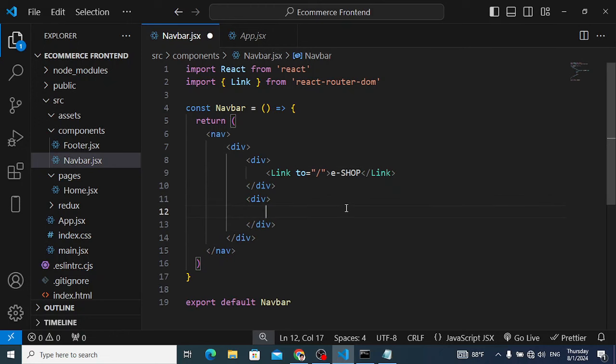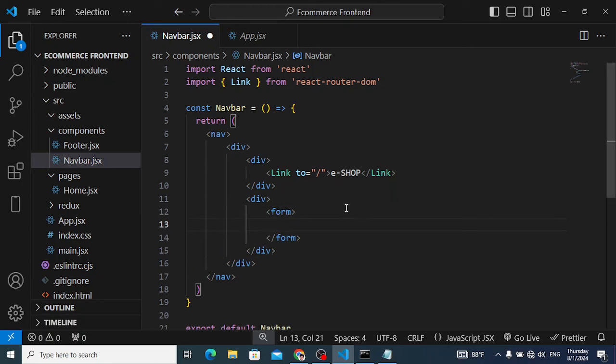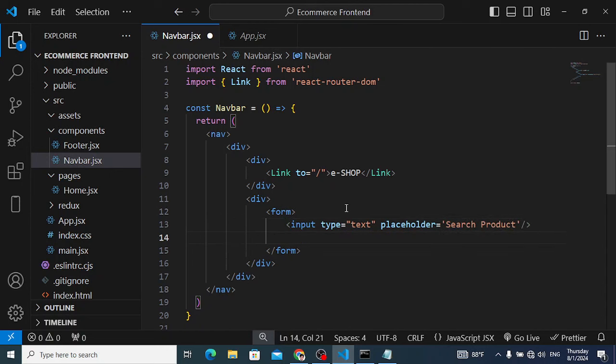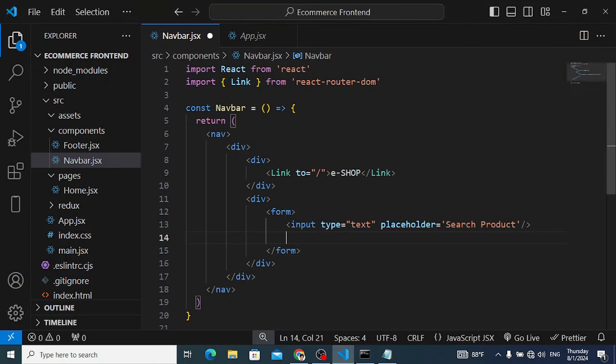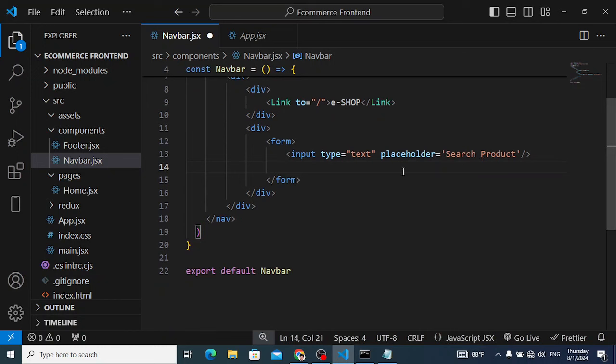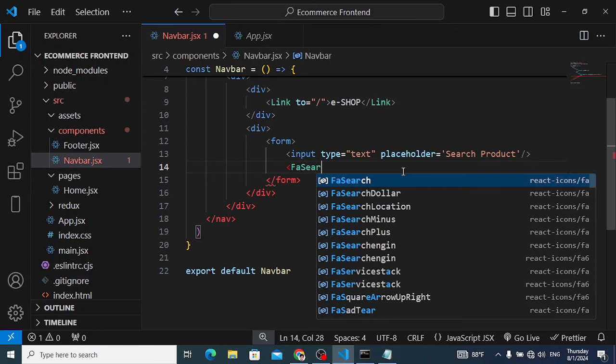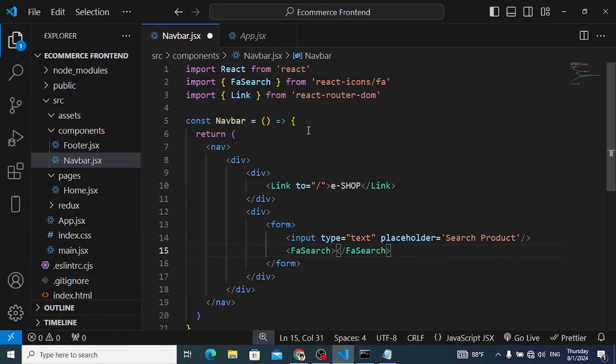Down from that let's have another div element. Inside this we will have our form, and the form is used for searching. Inside this form, first of all, we will have an input field, type text, placeholder, search product, and down from that we will have an icon. That icon would be at the end of the search bar, like here. Okay, here we will display that icon. So let's just come here. The icon name is for search. Import that from React Icons for search.